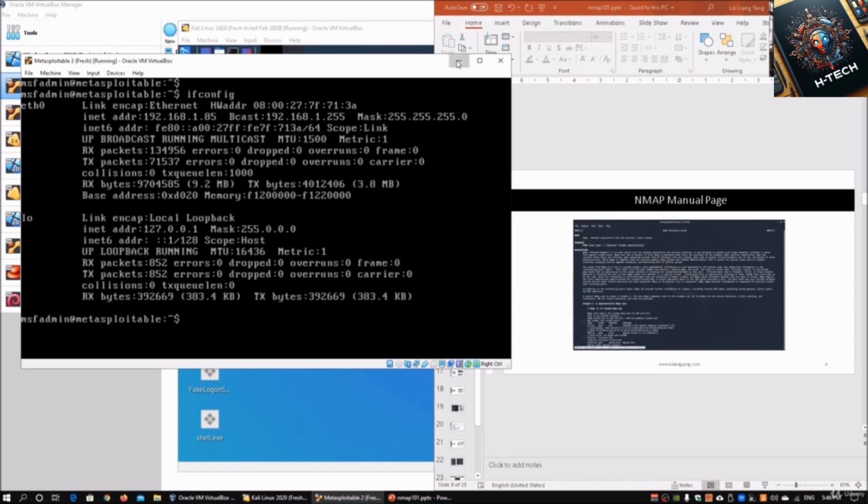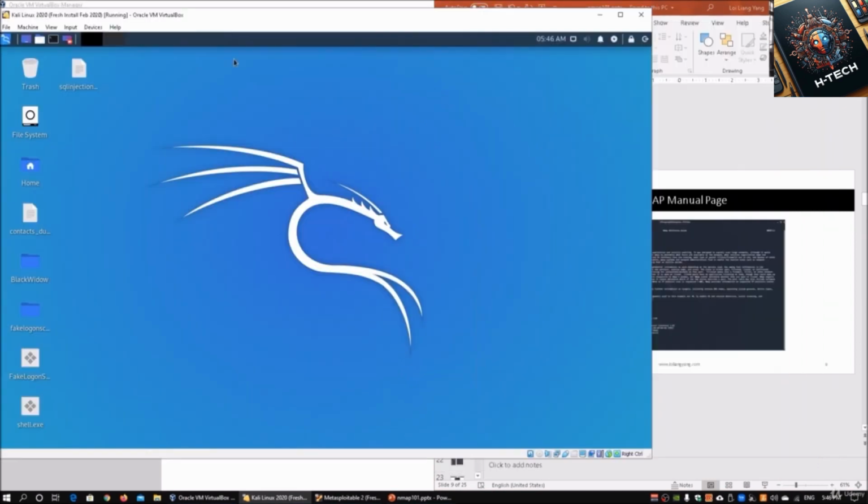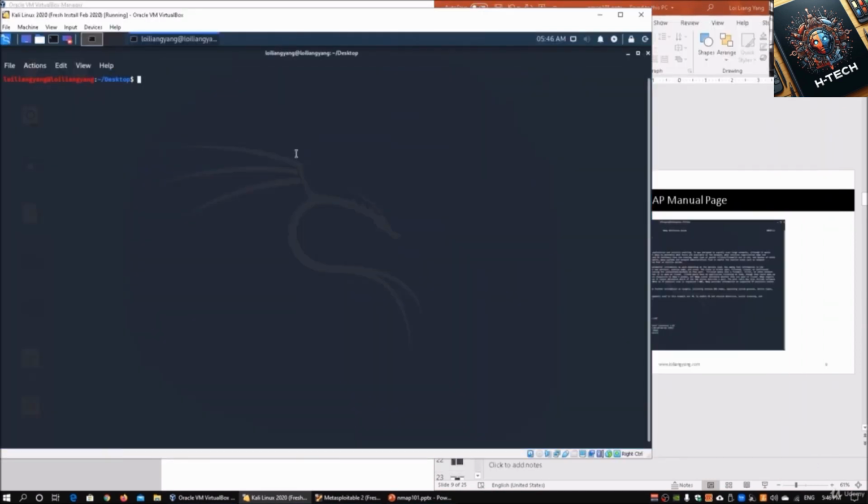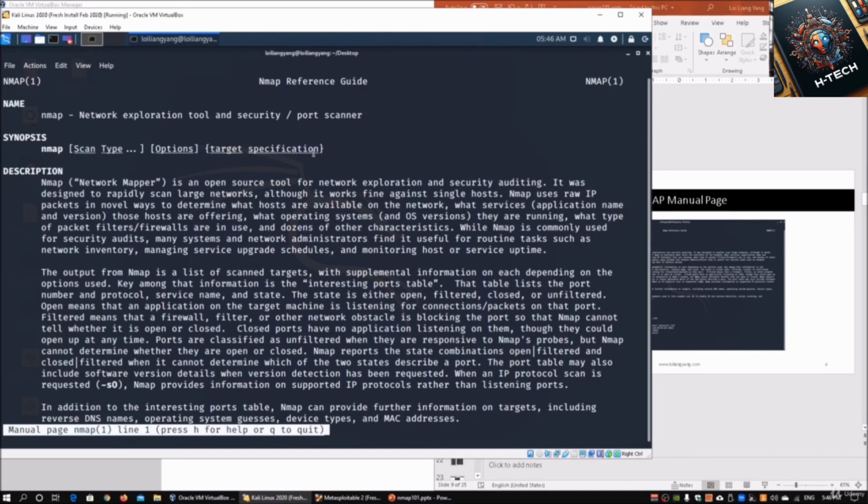So this is the target IP address. And of course, we also got Kali Linux running, so I can open up terminal, and we can zoom in a little, so it's easier for you to see. So of course, the first thing you can do is actually enter man nmap. So this would actually boot up the manual page or the reference guide of nmap.